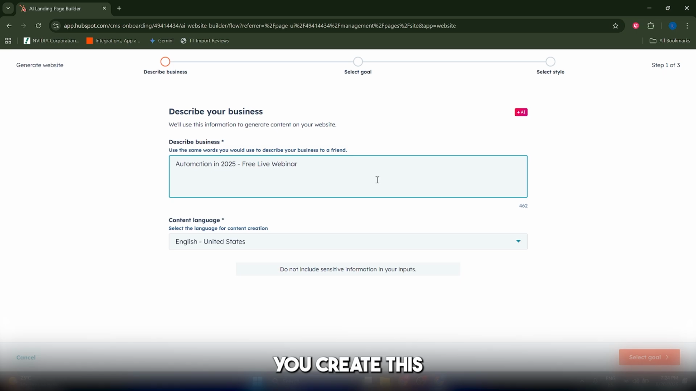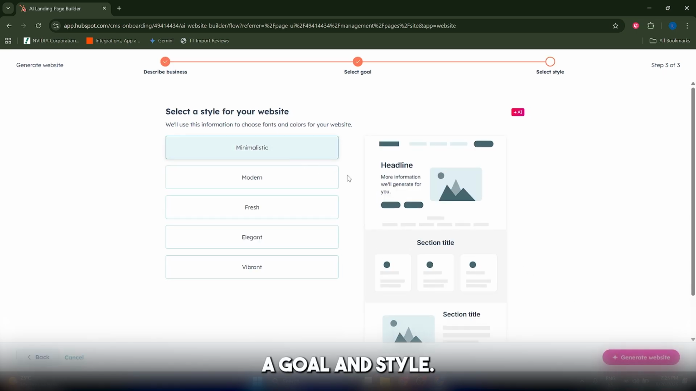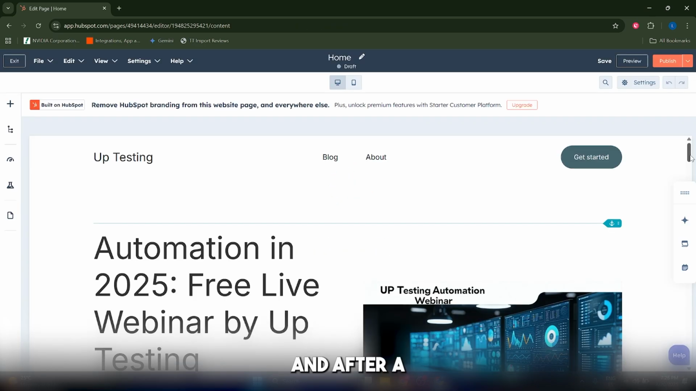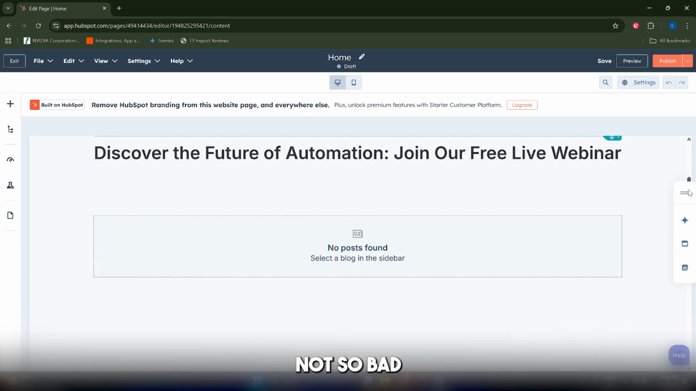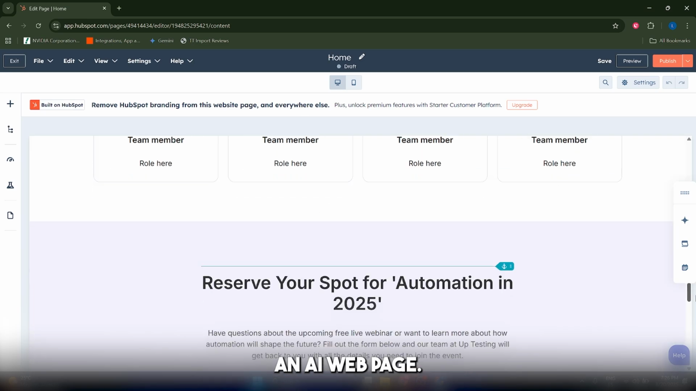I recommend that you create this and make it as detailed as possible, but yeah. Now you have to select a goal and style and just click on generate website when you're ready. And after a couple minutes, there we have it. Not so bad for an AI web page.